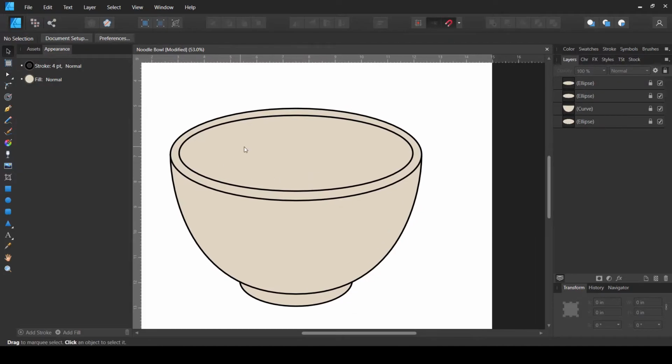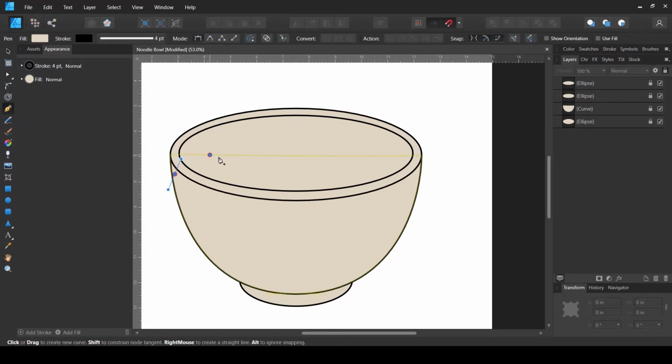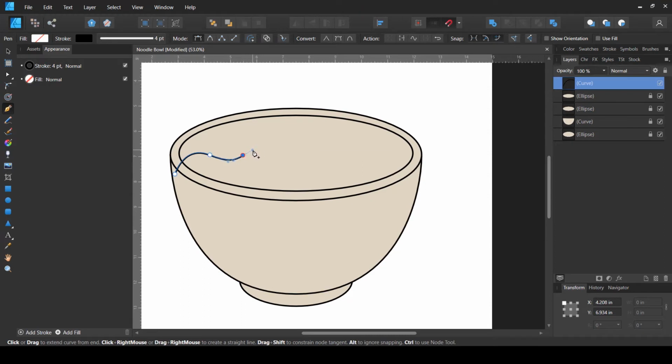So first I'm going to create a layer of the noodles. I'm using the pen tool, and I'm going to simply create some random shapes like that, and it doesn't have to be perfect because noodles don't have a solid, specific shape.